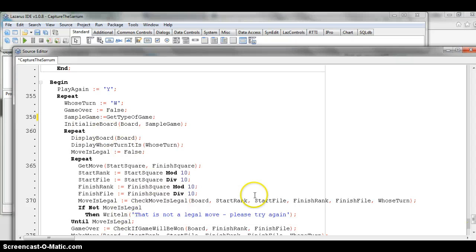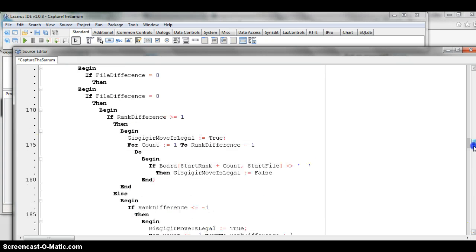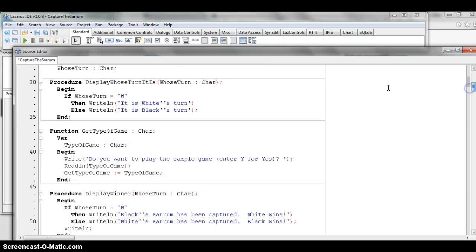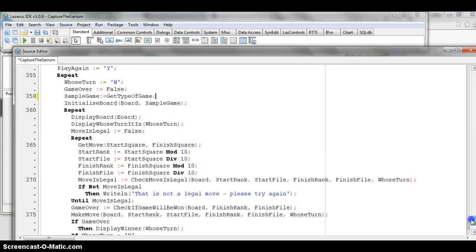The GetTypeOfGame function is quite a straightforward one. It doesn't take any parameters, there's nothing in brackets, so we don't need to pass it any information. It'll just do its thing, ask the user for some input, read in that input, and then return it back to the main program. So that is us done now.